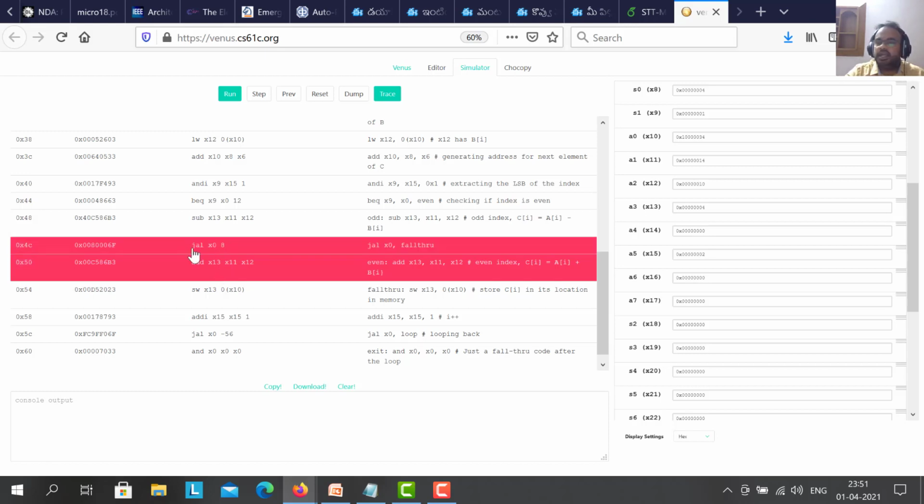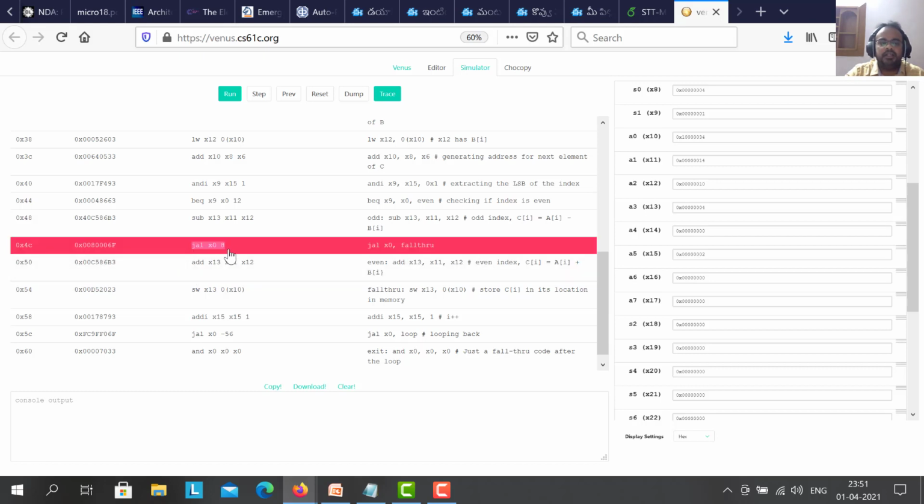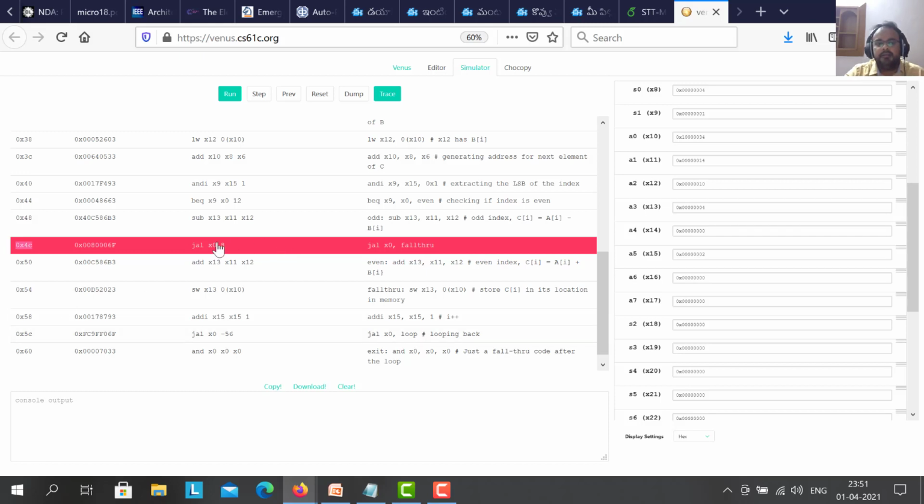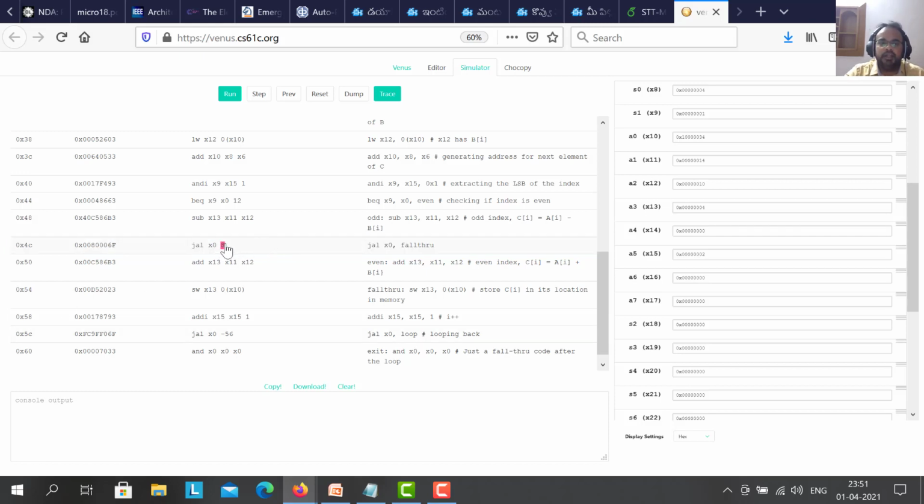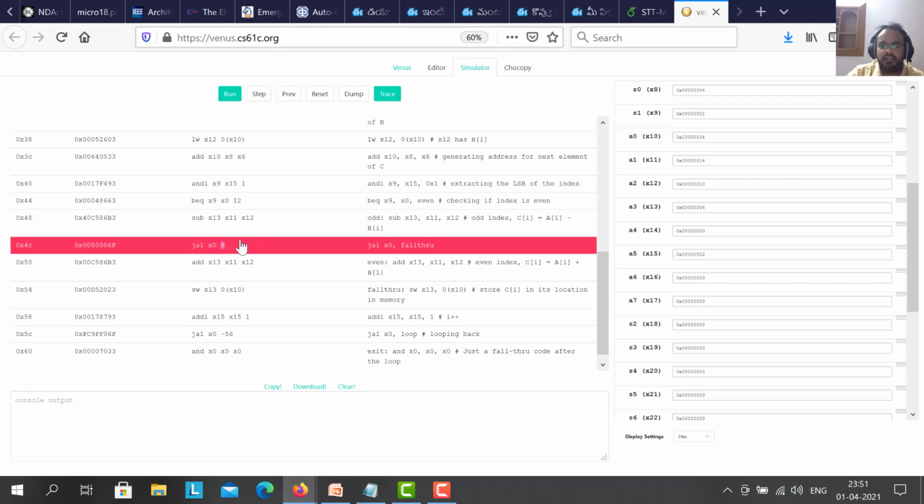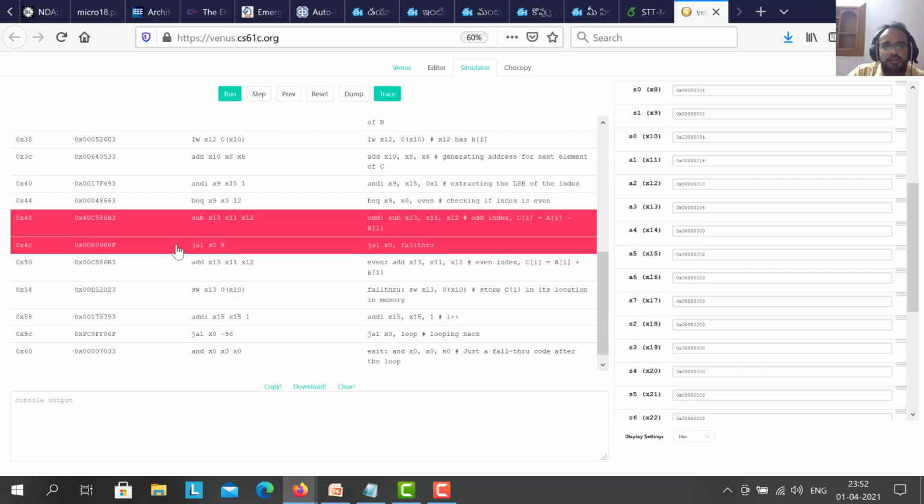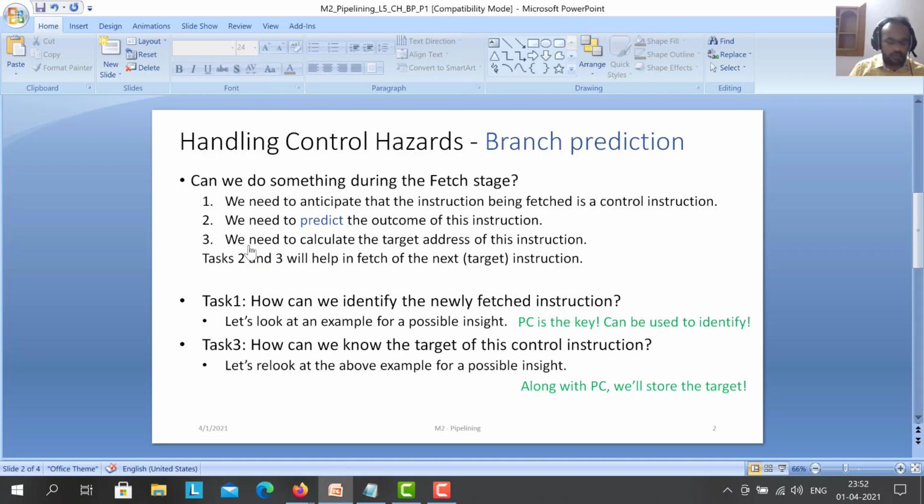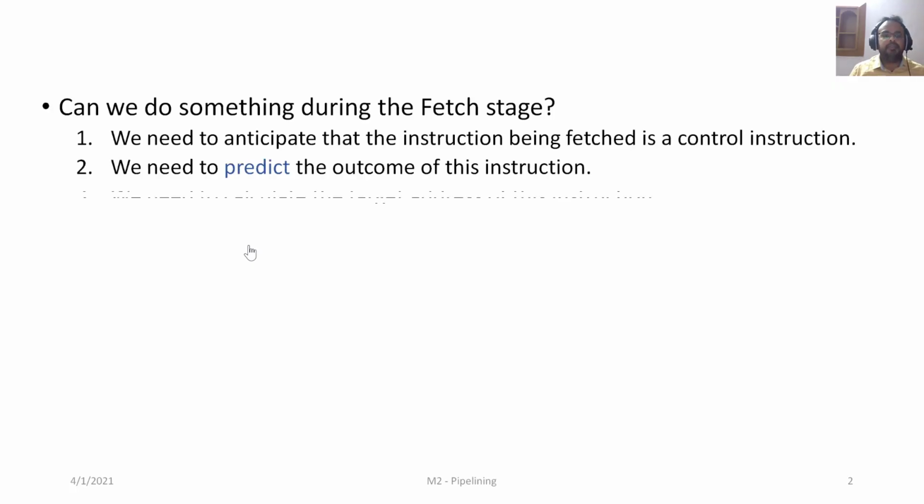The same way for the JAL instruction also. For JAL, the PC here is 0x4C, and when we execute it, we will know that it needs to jump by 8 spaces and it will go to 0x54. So we will store 0x4C and 0x54 to say that 0x4C is the PC and 0x54 is its target. So that's how we would be answering the third question.